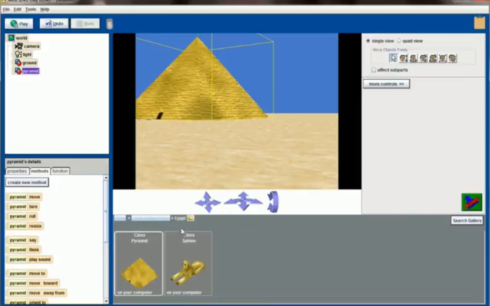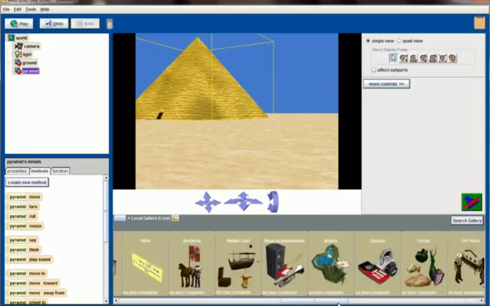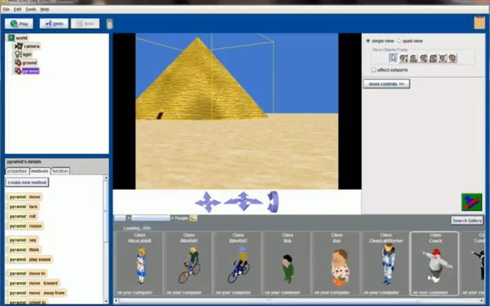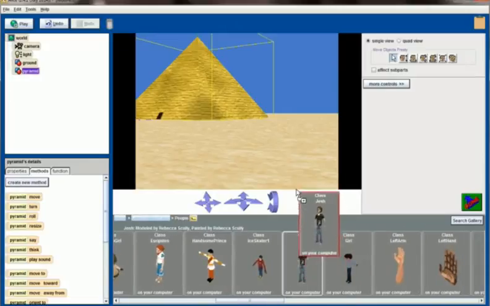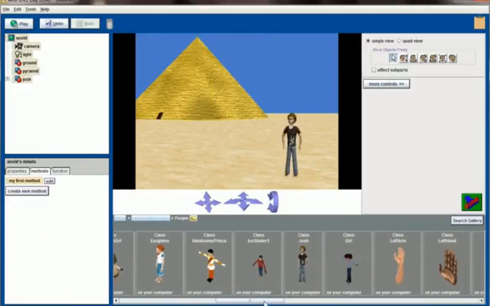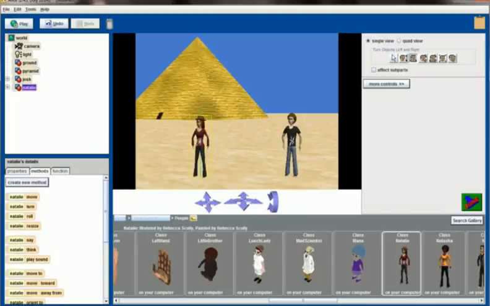And I want to add, let's go to the people gallery. So scroll over here to people. And I'm going to add two characters, and I think I'm going to add Josh over here on the right. And let's go ahead and add Natalie here on the left. So these are going to be the characters that take care of introducing us to the if-else block.